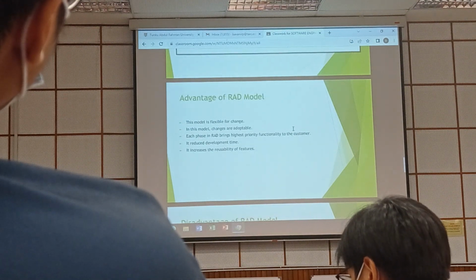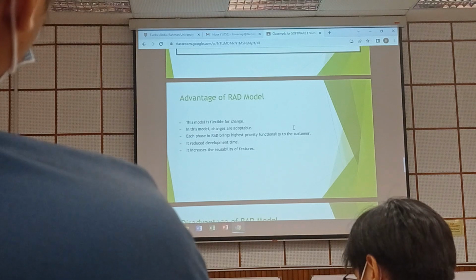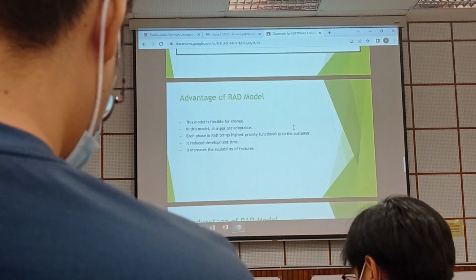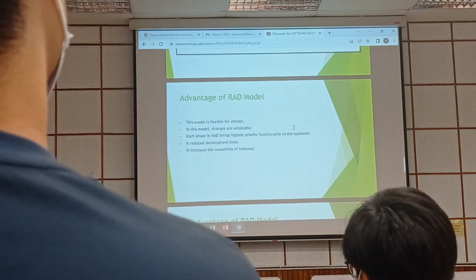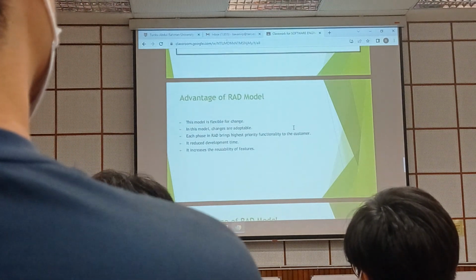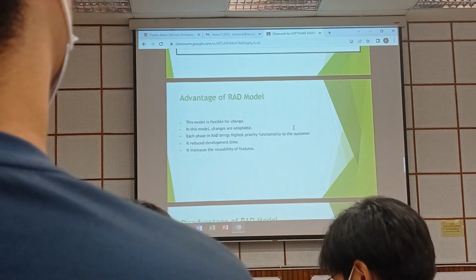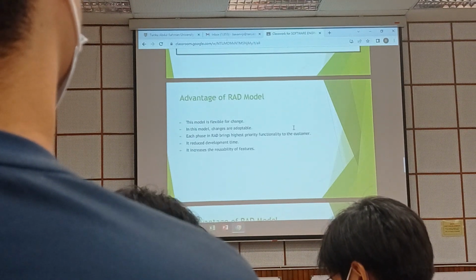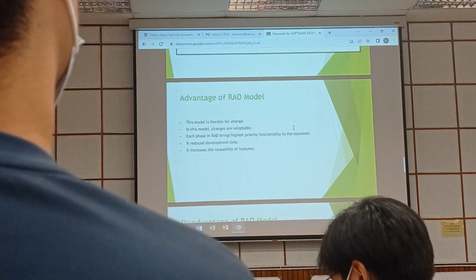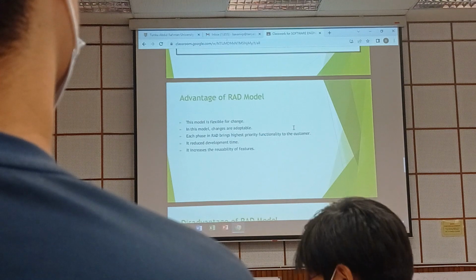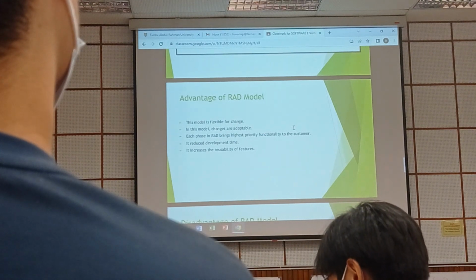It reduces the development time. It increases the reusability of features. Because for example, enhancing. That means you already have the system A. You're just going to enhance system A to system B. Some of the features in system A, you can reuse back. You can recycle back. It's not necessary that you need to rebuild the system from scratch. Some of the functions you can reuse back. Understand? Okay?